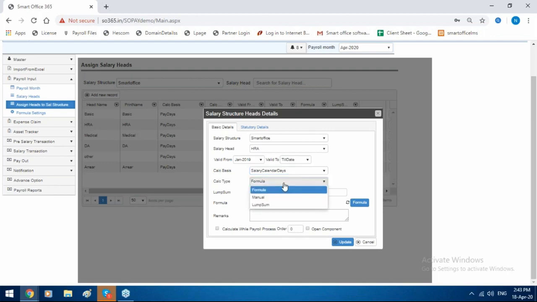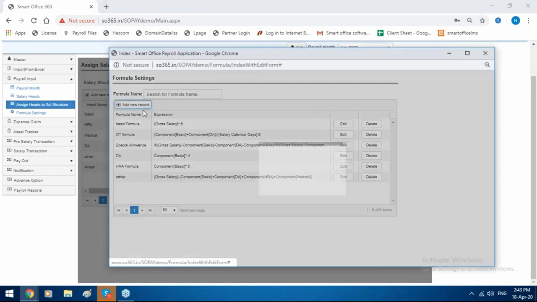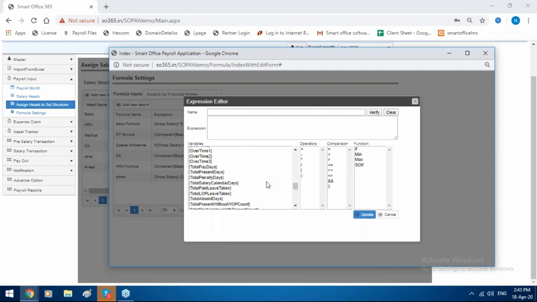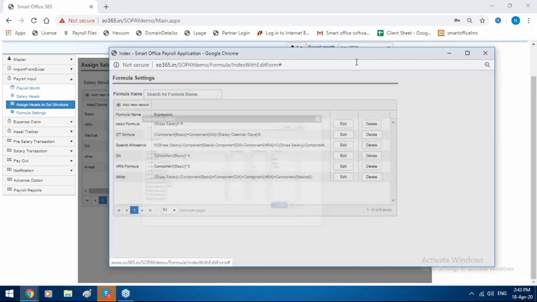Here is an option for how to calculate. We have three options: formula, manual, and lump sum. Formula means like basic is 40% of gross, and HRA is 30% of basic. So you can create your own formula. Just click on formula, add new record. Here are the variables. Apart from payroll, you will get attendance variables also. So if you have a formula based on attendance, you can click that also. By selecting these, you can create a formula.